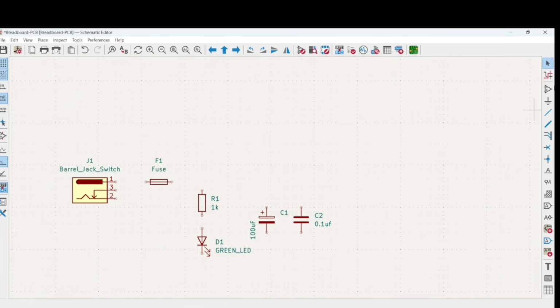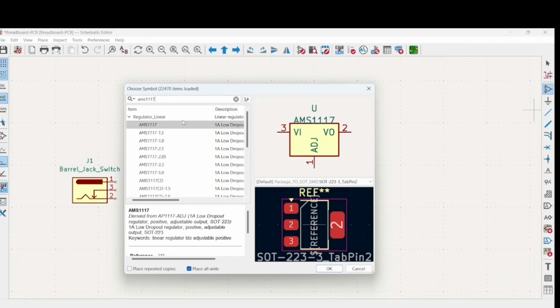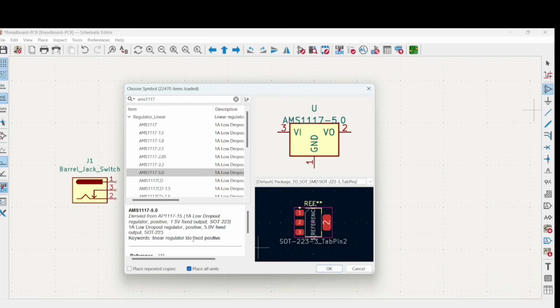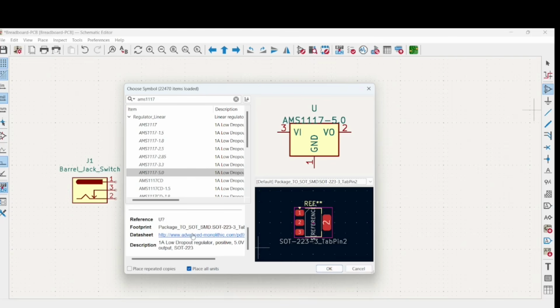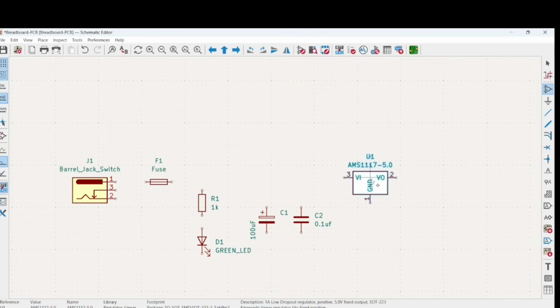After that, I will add AMS 1117 5 volt. So this is the package SOT223. Click on OK. So on the left side also you can see we have the details for this IC along with their data sheet. So if you want, you can refer from this. I will click on OK. I will place it in this place.